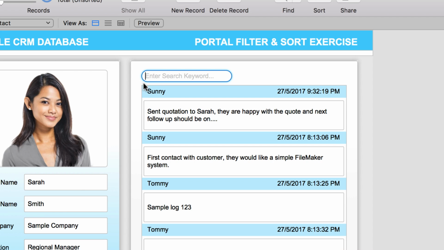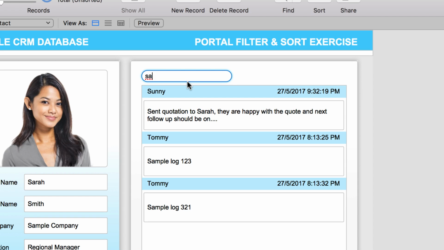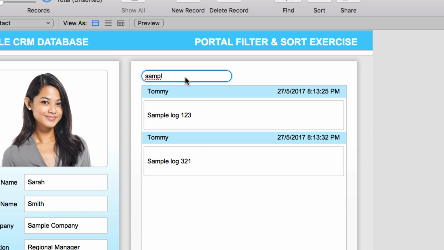So let's say if I type in a sample log, like here, sample. You can see as I'm typing SA, there are 3 records there. But because there's also the Sarah inside this part, it's like a really smart searching mechanism that can help you search through multiple fields in the same portal. So without further ado, let's get to the main tutorial.